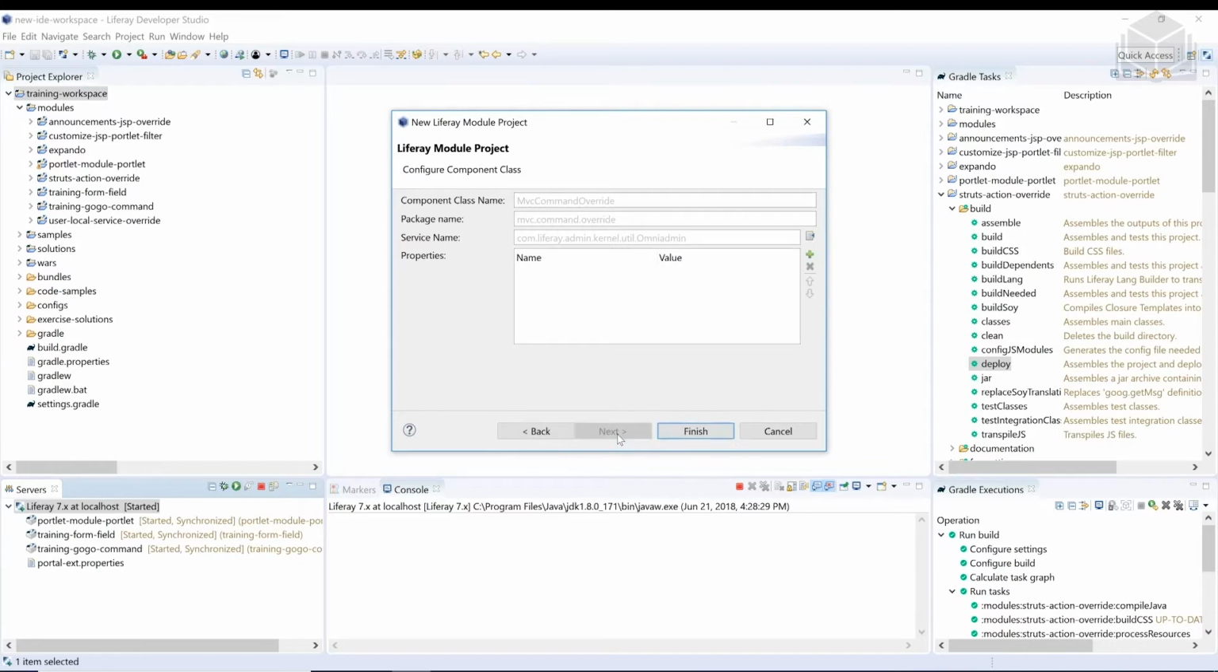We need to give our component a specific name. So we're going to be overriding the MVC action command for the document library. So the documents in media. So we'll call this doc lib MVC action command. All right. Got to give this a package name. So let's call this com.liferay.training.mvccommandoverride. We can leave that as one word. You can break it up if you want as well.